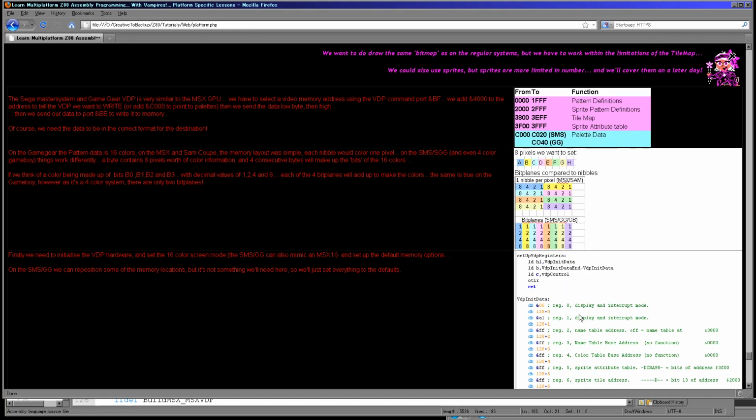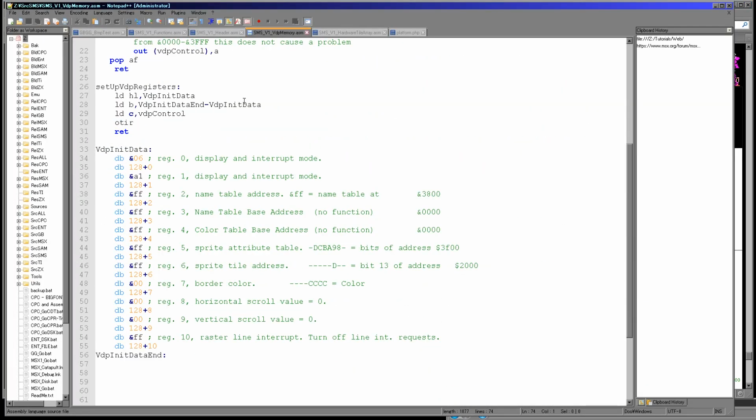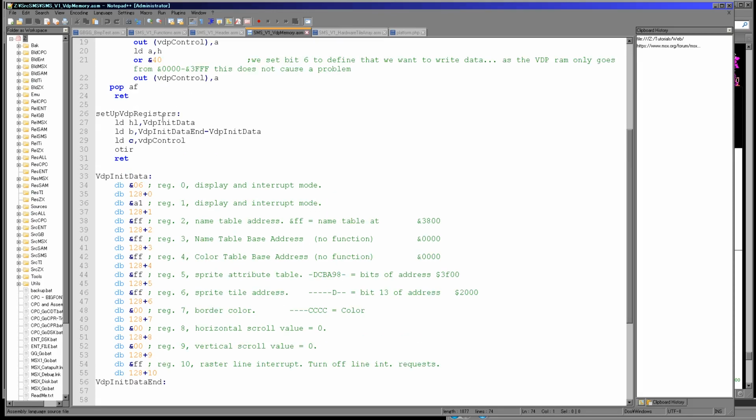So what do we need to do first? Well, when it comes to using the Master System, of course, we need to do a bit of setup first. So the first thing we need to do is tell the system, the Master System or the Game Gear, that we want to use the 16 colour screen mode, because as I say, it does actually have this rather strange MSX1 compatible screen mode, which is vastly inferior, so we don't really want to use it. All we do is we send these default definitions to the various registers that define the screen settings. Now, generally you won't want to change these. You might want to change the border colour maybe, but we're just setting it to black.